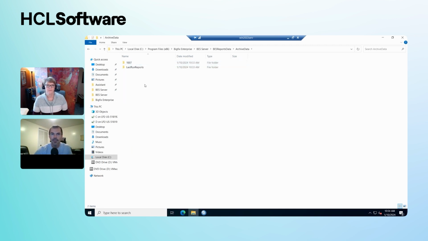One of the things that gets a little confusing here is that there's actually two spots it goes to for every report. You'll notice I have a LastRunReports folder and a 1007 folder. This is where all of the historical ones go, the 1007 folder. LastRunReports is where you can get just the latest one.